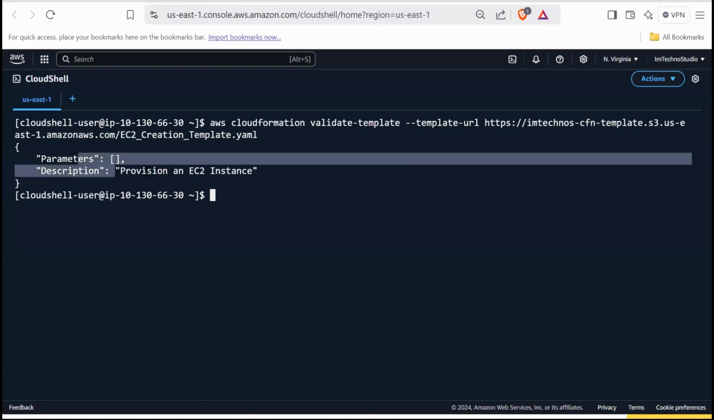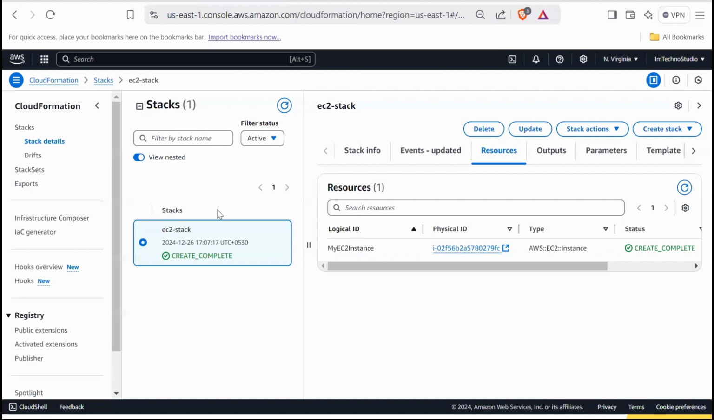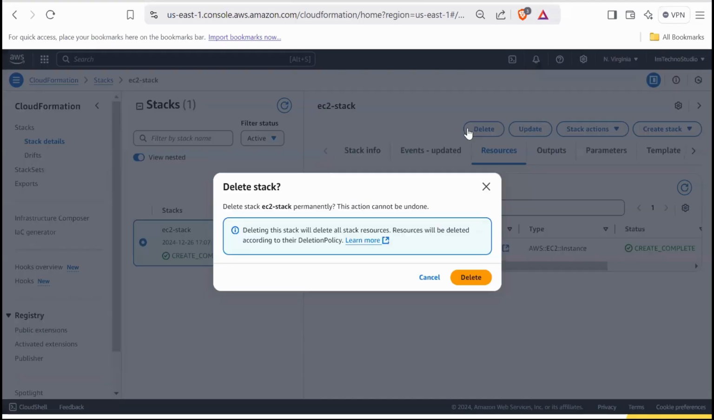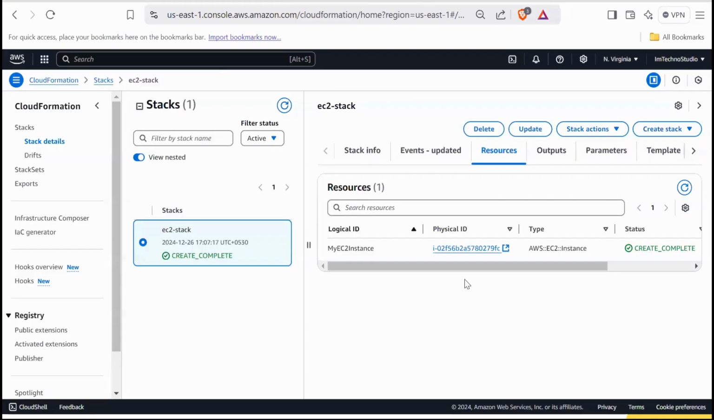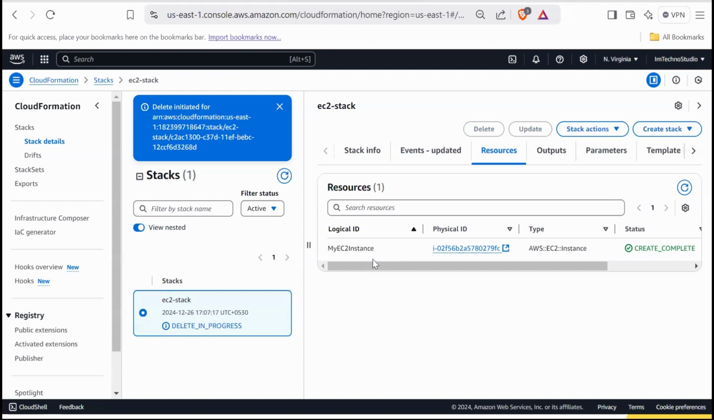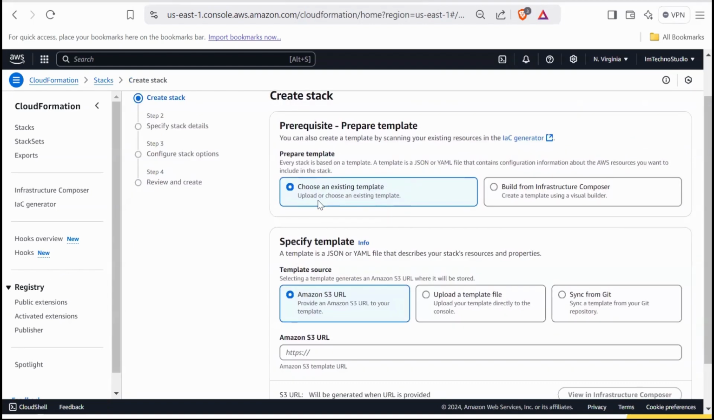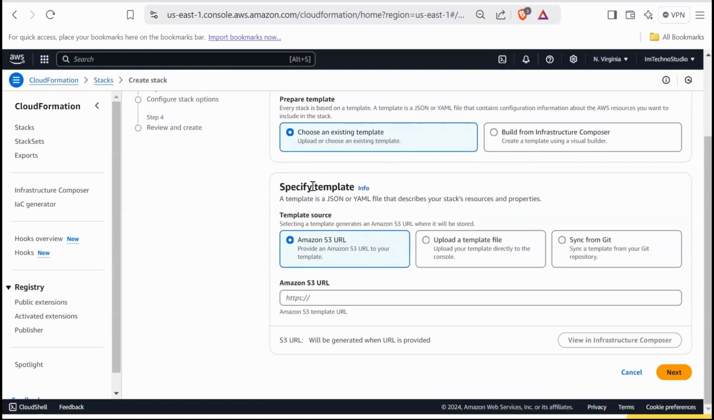First, I'll create a stack in North Virginia region. Since there is already a stack we created earlier, I will delete the stack and create a new one using the updated template. So click Create Stack and choose with new resources. Choose an existing template. Under Specify Template, choose the Amazon S3 URL and paste the URL of the template you copied earlier.